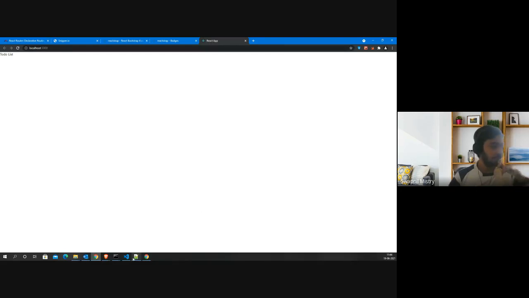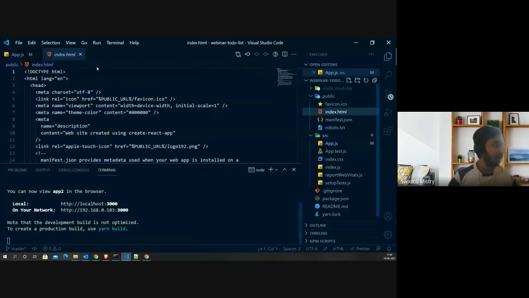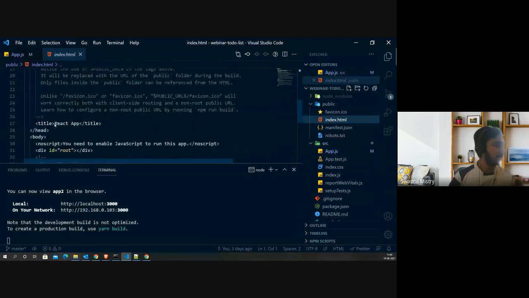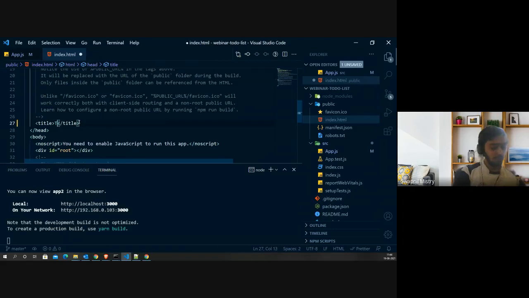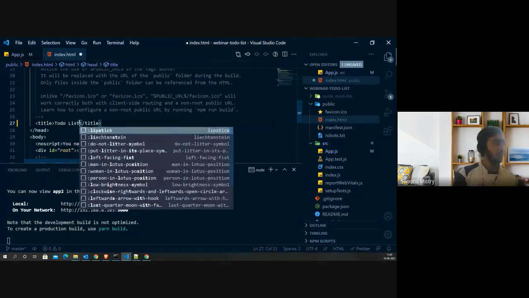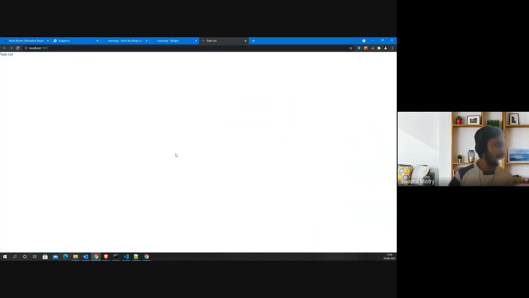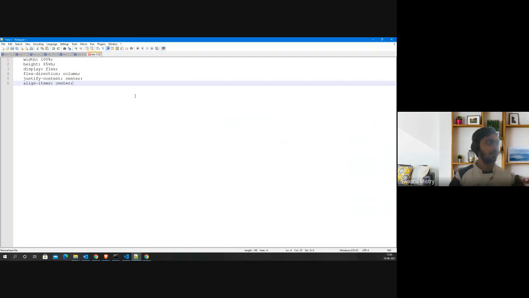Okay, so I have the to-do list. I will just change the title from React to to-do list. So instead of React app, this should be something called to-do list. So we are changing the title in the index.html file. Now let's try to understand what features we need in our to-do list.